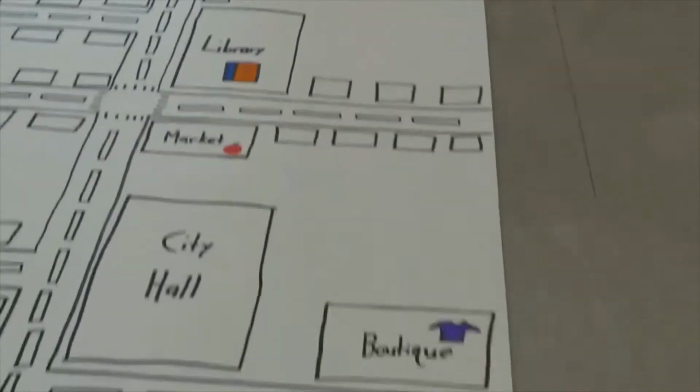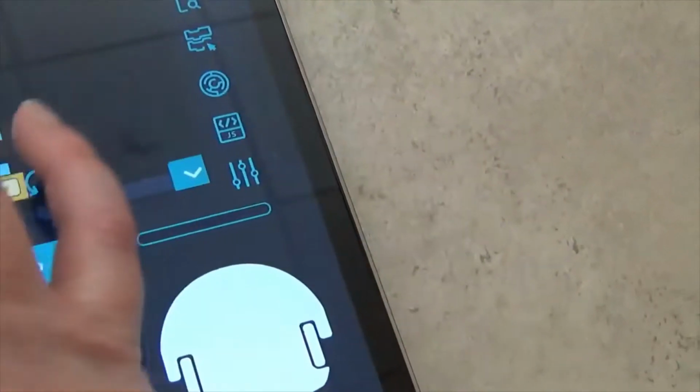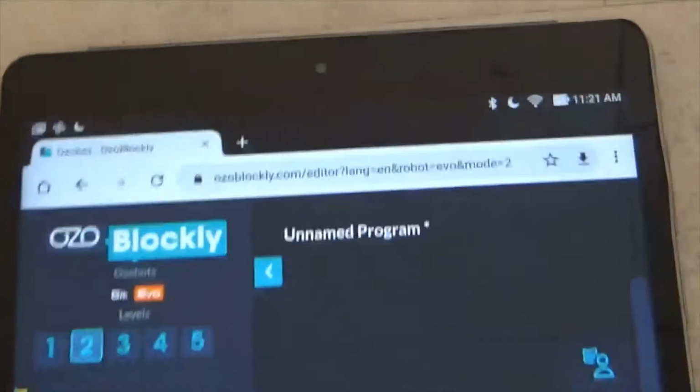Now, I want him to go now to the library, which is right over there. So I'm going to get rid of this program. There we go. And we're going to start a new program. Now it looks like it's about 82 steps to the library.